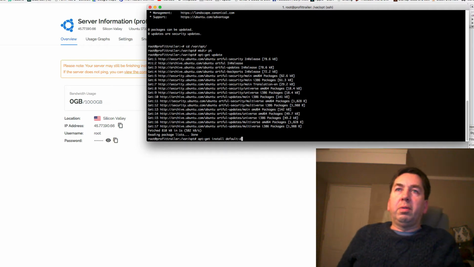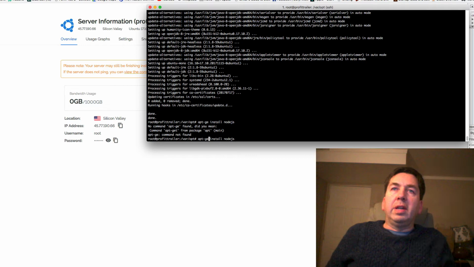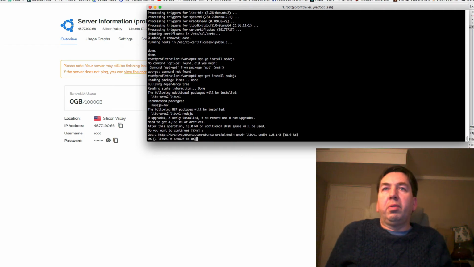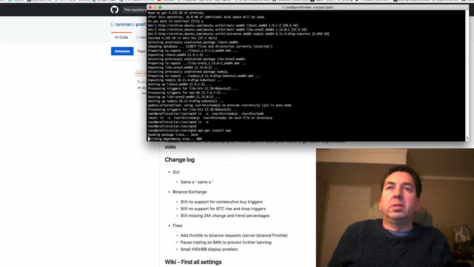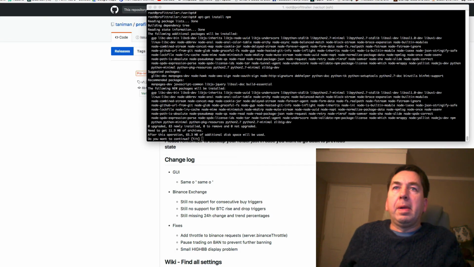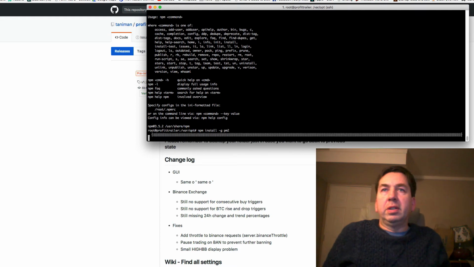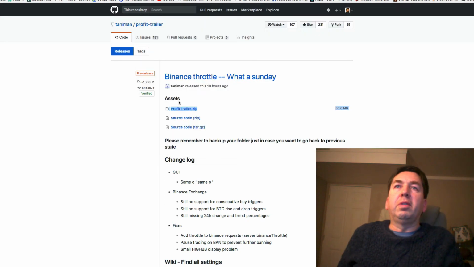We're going to install the default JDK, so that's the Java Development Kit. And next we're going to be installing Node. And the reason why we install Node is we want to use a system that will run it in the background as like a daemon type thing. So this is what we're doing now, npm install -g pm2. That's the way we can run the different things in the background, both Profit Trailer itself and also the feeder, which I'll also be going into.